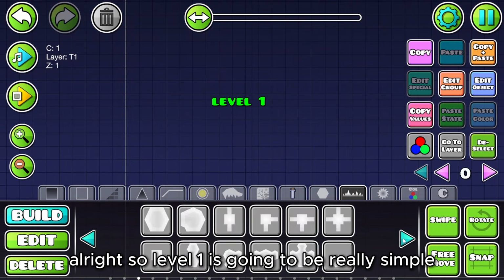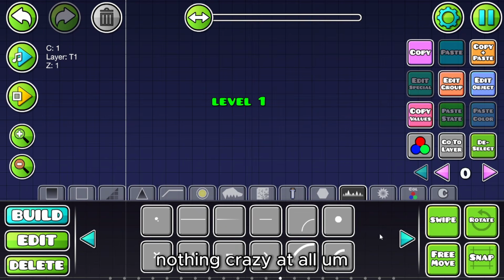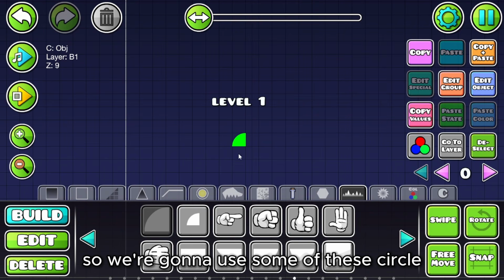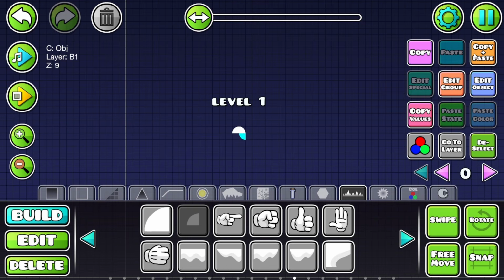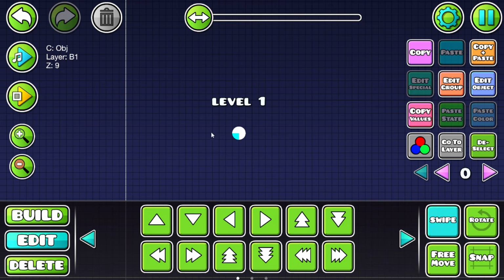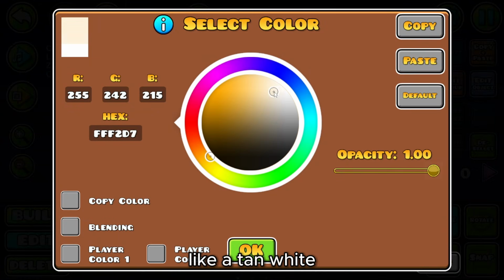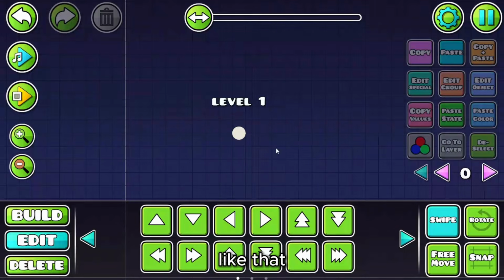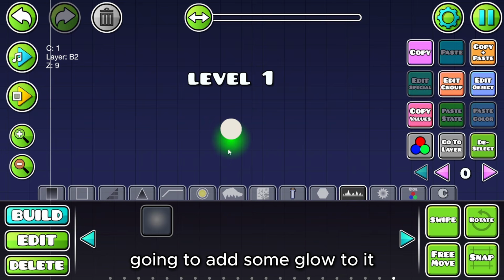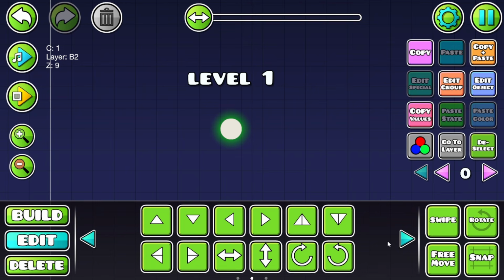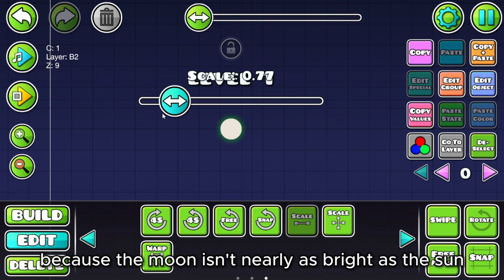Alright, so level 1 is going to be really simple, nothing crazy at all. So we're going to use some of these circle corner objects here and make a circle with them. And then I'm going to use some sort of tan white, very slightly tan, like that. We're going to add some glow to it, but we don't want to do too much because the moon isn't nearly as bright as the sun.